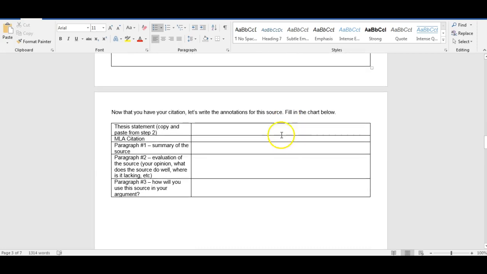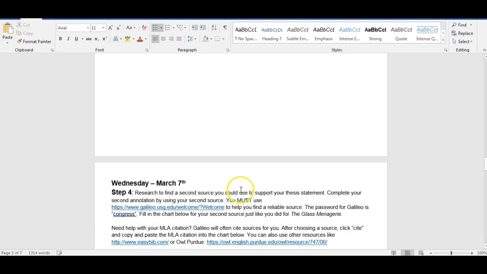Now that you have your citation, let's do your annotation for this source. You can use it to fill in the chart. You'll have your thesis statement and your MLA citation. Tell me what the Glass Menagerie was about. Did you like it? Why or why not? And then, how could you use this source in your argument? Refer back to your thesis statement.